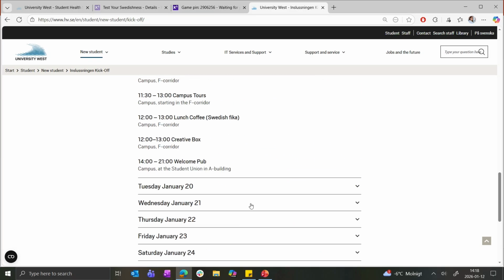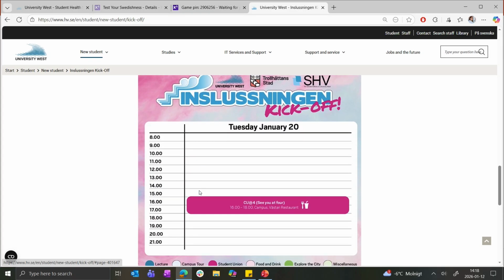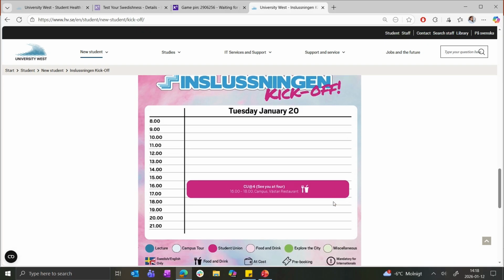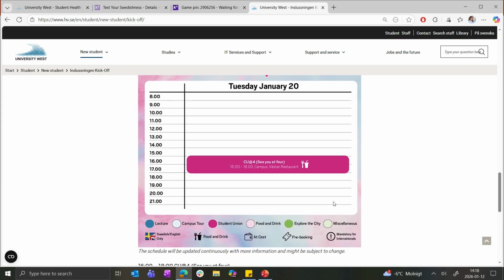And we have something happening every day. So Tuesday we have See You at 4, for example, which is a very popular event with current students as well. It's where you get free fika and can play board games together with other students here at the university. So you can find events, everything from student union hosted events such as pub crawl and more fancy dinner parties.